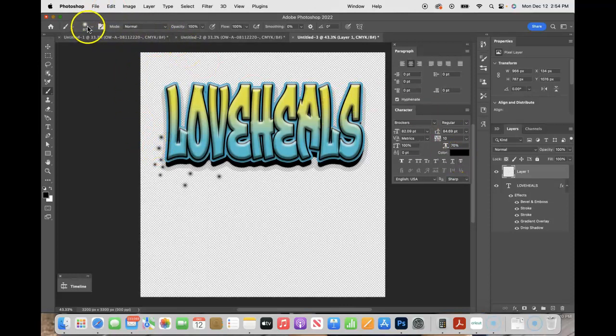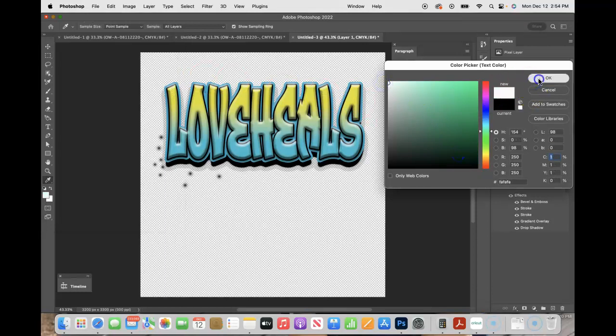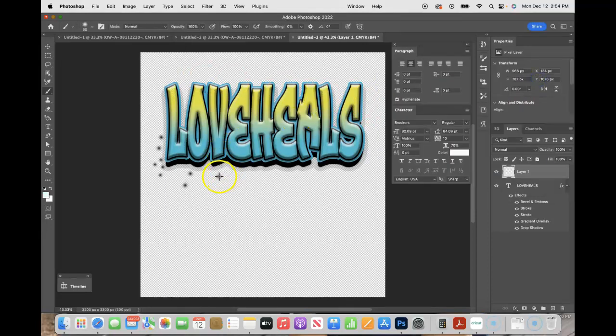However you want it. Now what we're going to do is go back into that same brush and make it a little smaller. And we're going to turn the brush white. And we're just going to click right back inside of the brush, the circle. And you see it's almost giving it like a 3D look.